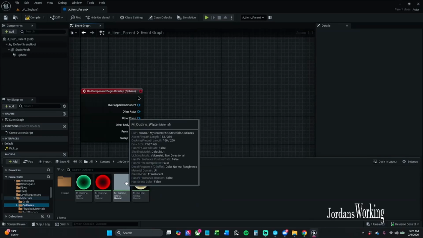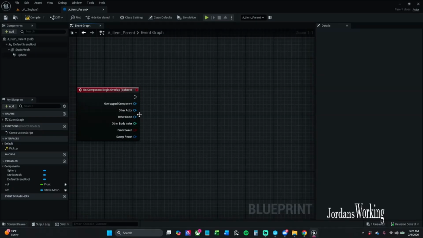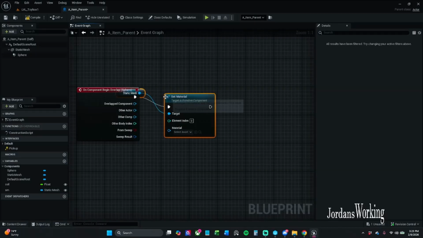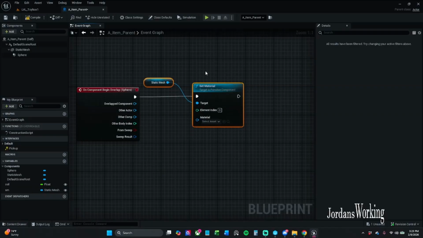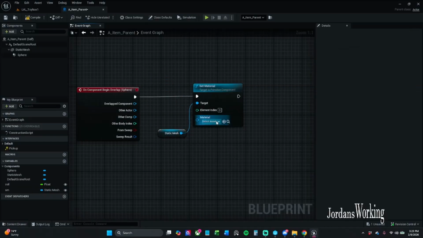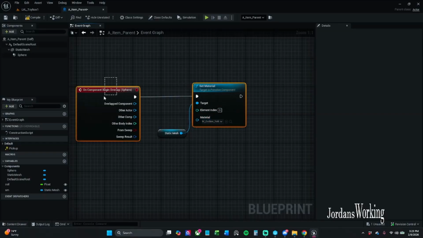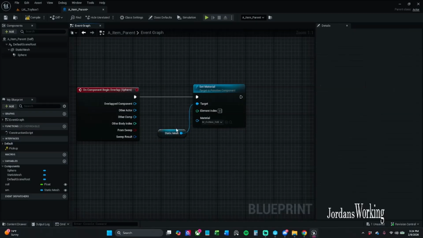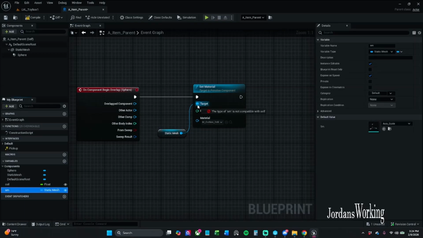I don't know why this looks weird. Can we just drag it? Nope. Set material, static mesh, and let's give it that yellow material. Wait, actually, no, I can't drag that in. Okay.